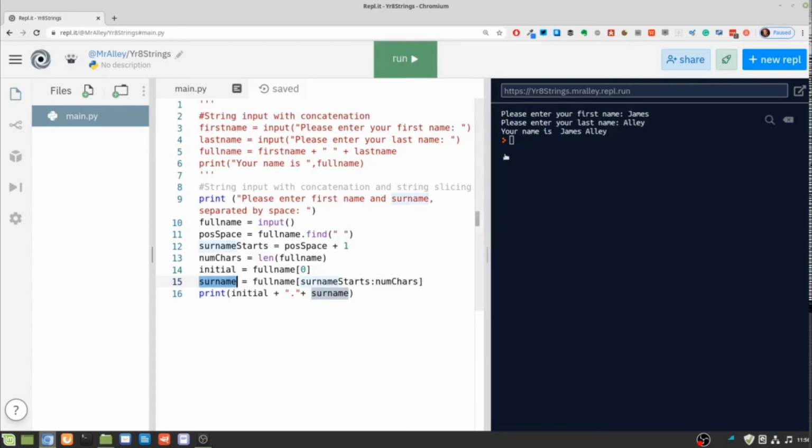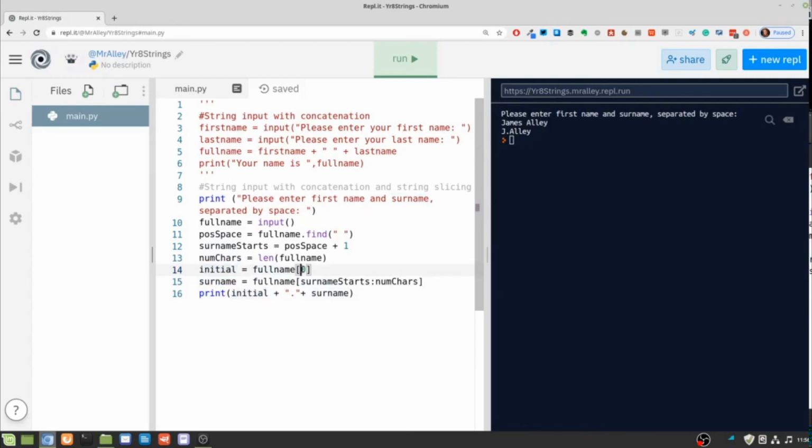So let's try this out. Let's run it. Please enter your first name and surname separated by a space. And that gives me j.ali. So it's printing out the initial, which is the full name at index 0. So that's the first initial of that full name. Plus, I've put a dot in, as some profiles, some email addresses, etc. like to put a dot between the first name and surname just to give it a bit of usability. Then I've added the surname in, and it printed that out.